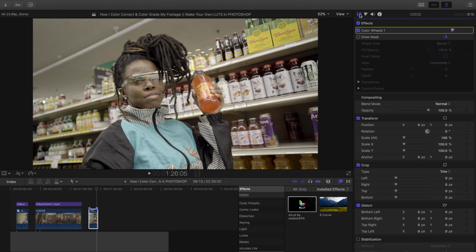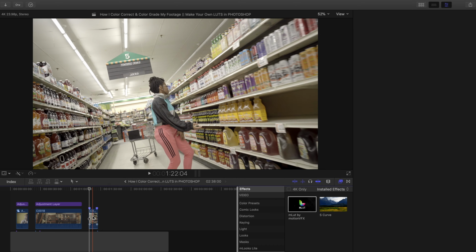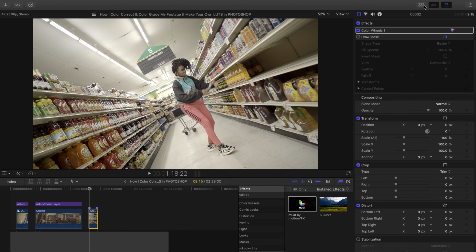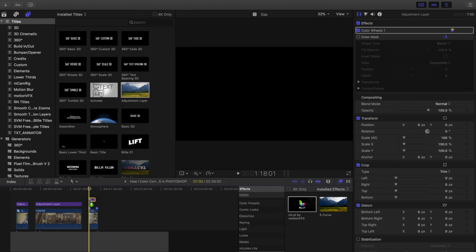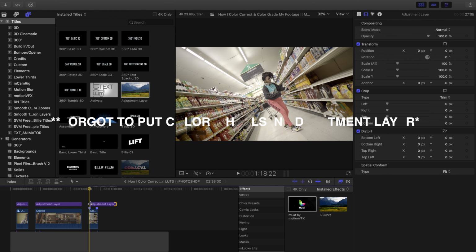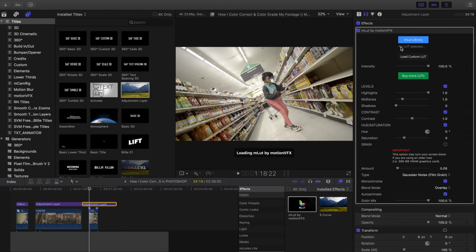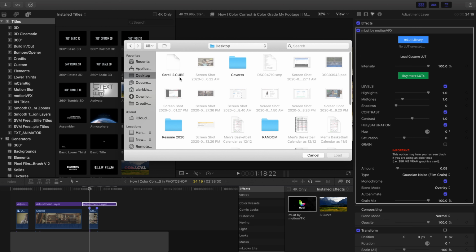And then like how we were uploading layers to our footage earlier, you go to adjustment layers, put your adjustment layer on top. Make it a little longer because I don't know where it's at. Put your LUT on there. Load custom LUT this time. I'm gonna go to desktop. Serial 2.